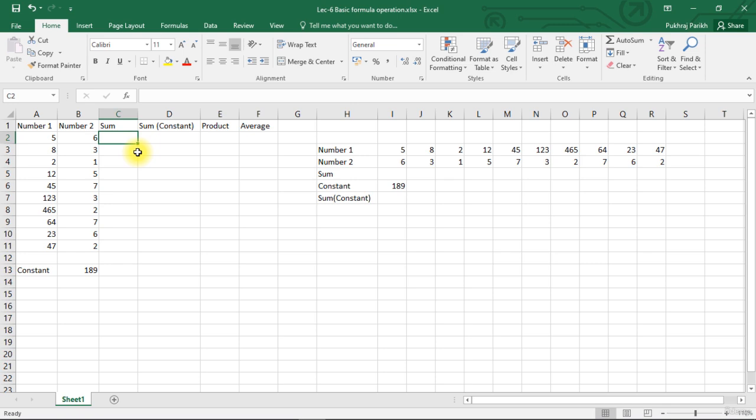First, we want to add 2 numbers. For this, we need to write a formula because a calculation is to be done. A formula starts with an equal to symbol. This symbol tells Excel that a calculation is to be done in this cell. So we write is equal to, click on the first cell, put a plus symbol, and then click on the second cell.